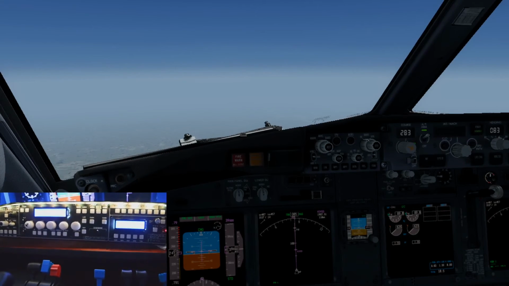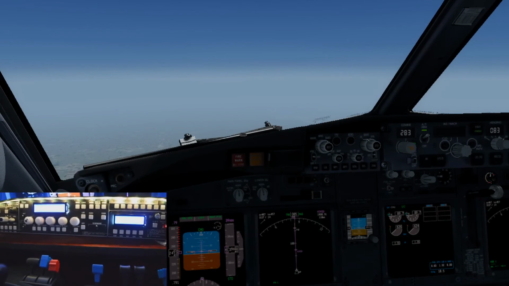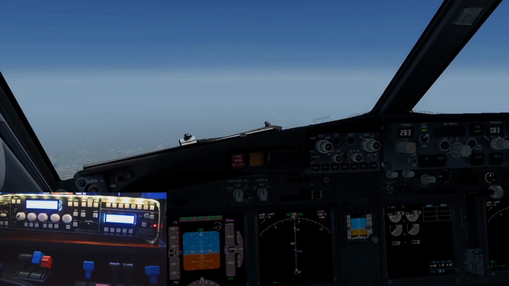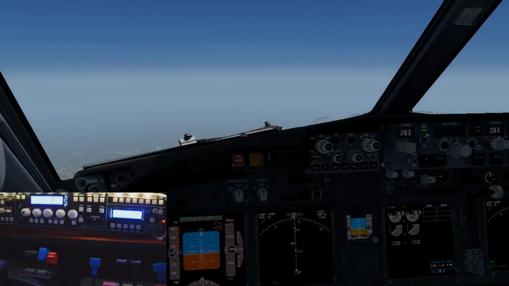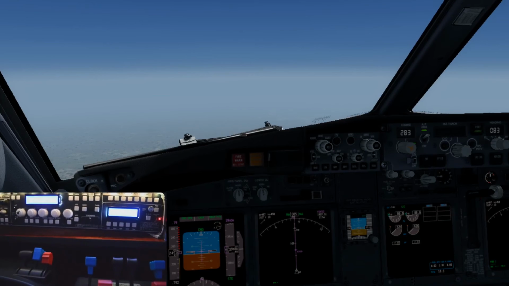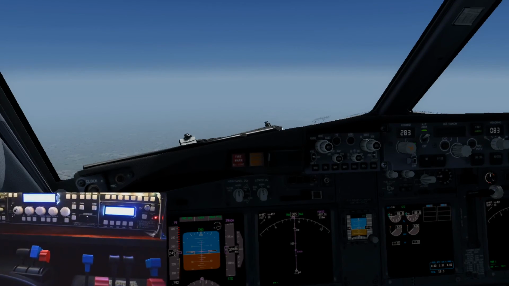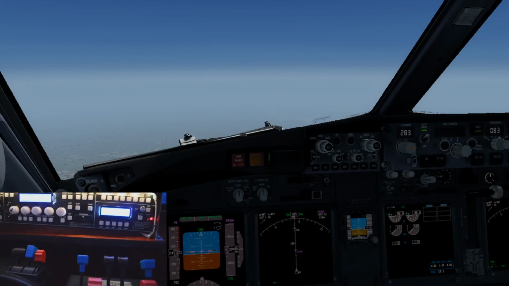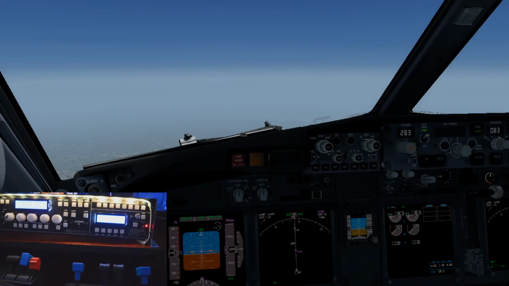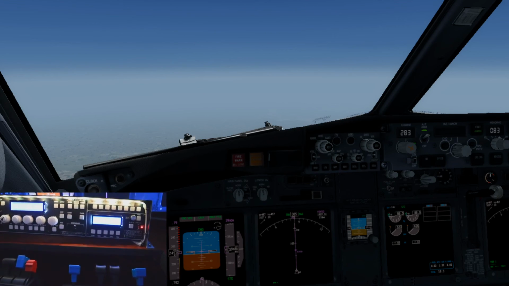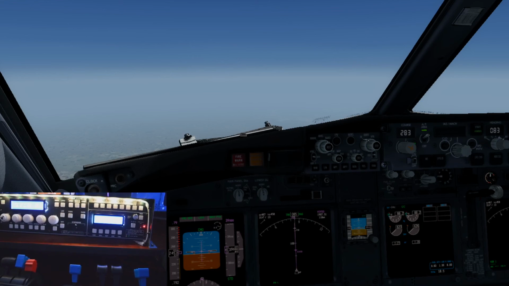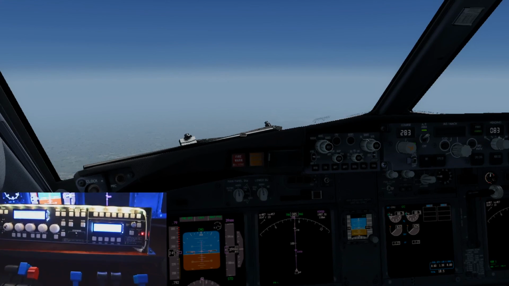I'll be posting some more flying videos here soon, and we'll get some more stuff out in the NGXu, which this is only my second flight in the NGXu. The plane just came out, I think, like last February, and I just now got it this week.